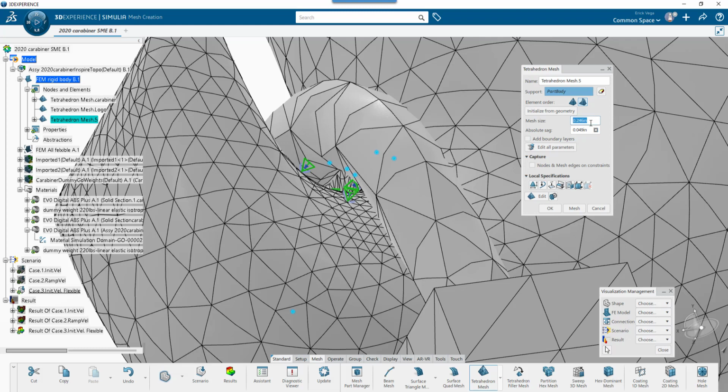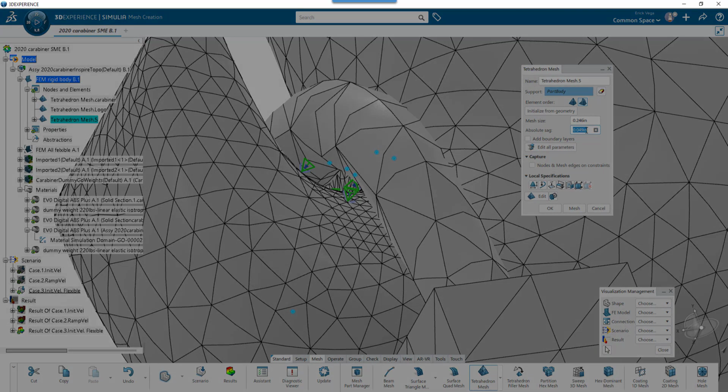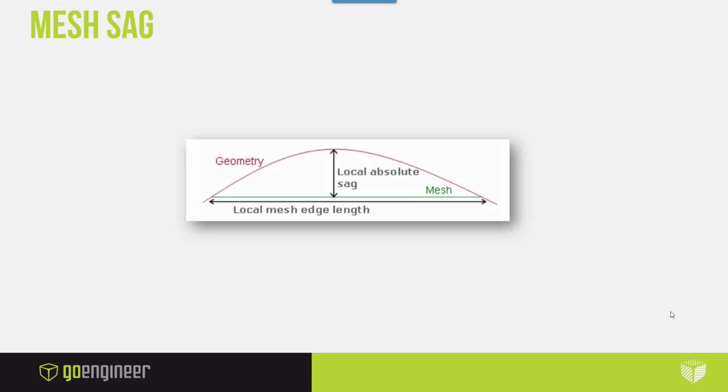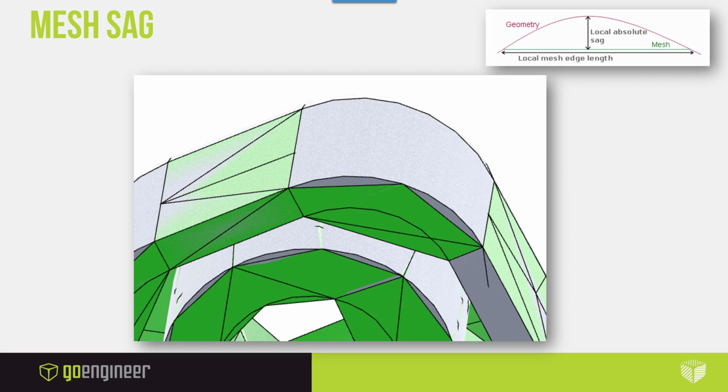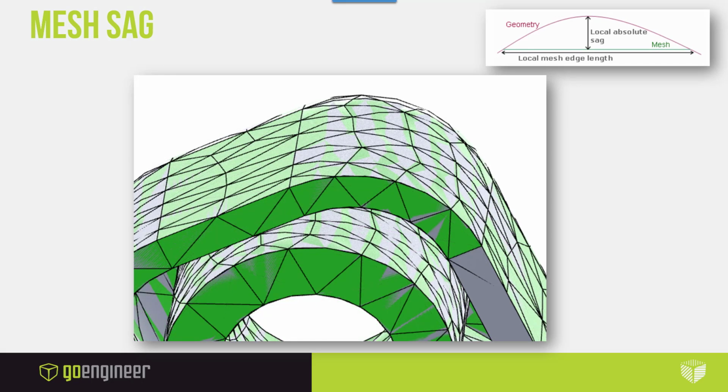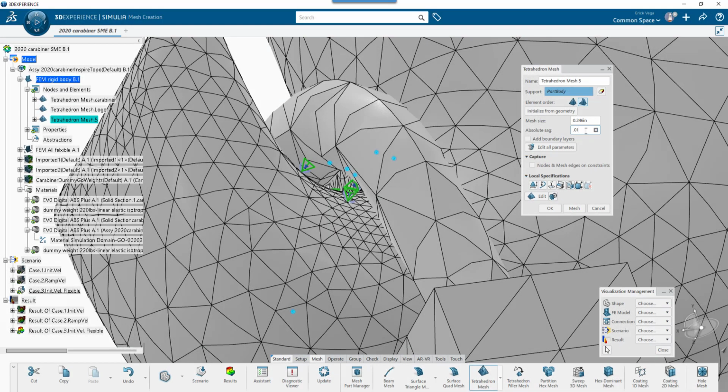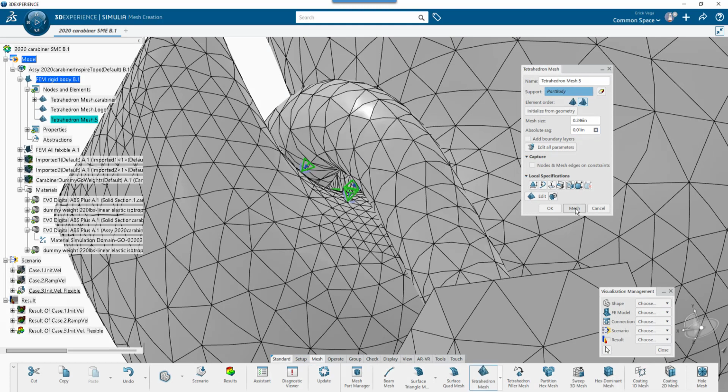Mesh size will reduce the size of the mesh, but I have another parameter in Simulia. It's called absolute sag. Absolute sag is the difference between the face of your geometry and the highest point of your mesh element. By reducing this value, I'm actually allowing the elements to conform better to the organic shape of the geometry. In this case, just by changing sag while keeping the mesh size the same, I was able to take care of all those warnings. This will help reduce element size.